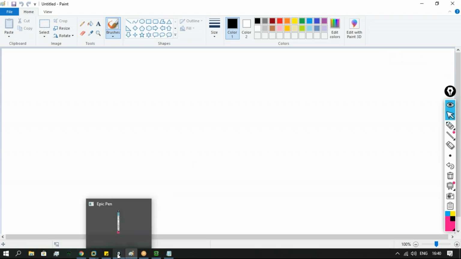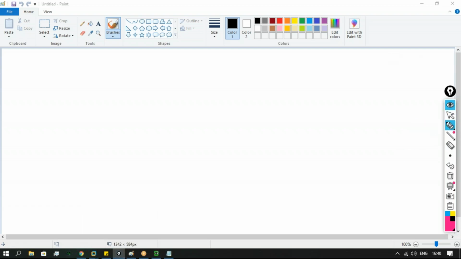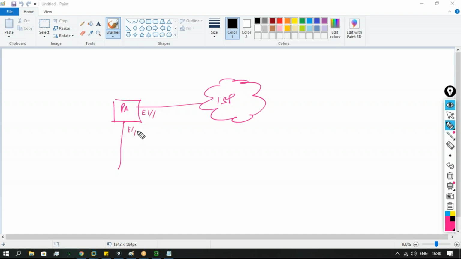So guys, let's say you have your Palo Alto firewall over here, and this is your ISP, and this is your Ethernet 1/1. This is your Ethernet 1/2, and this is your Ethernet 1/3. So what you will do, you will take this as DMZ, and you will take this one as compute, and this is your internet.